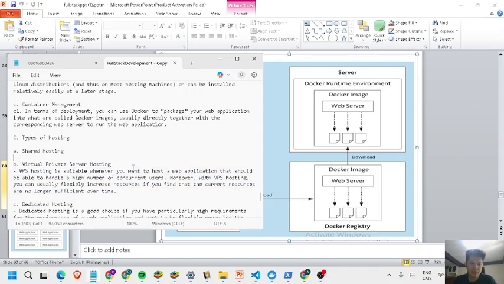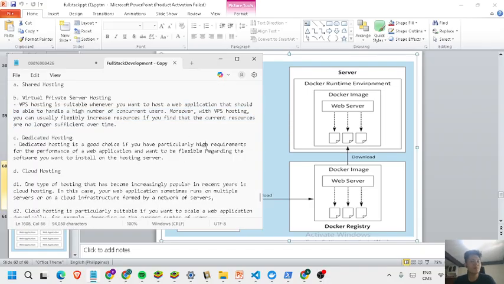Virtual private hosting is suitable whenever you want to host a web application that should be able to handle a high number of concurrent users. Moreover, with VPS hosting, you can usually flexibly increase resources if you find that you need to. So virtual private hosting is like, let me check the metaphor for this virtual private hosting.